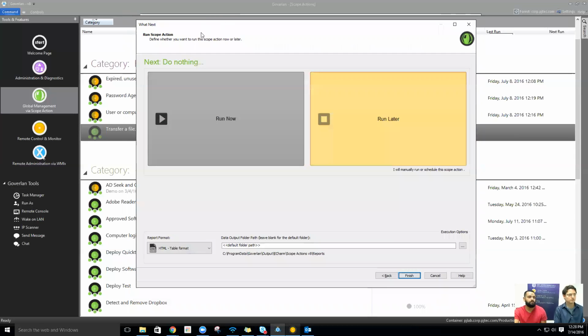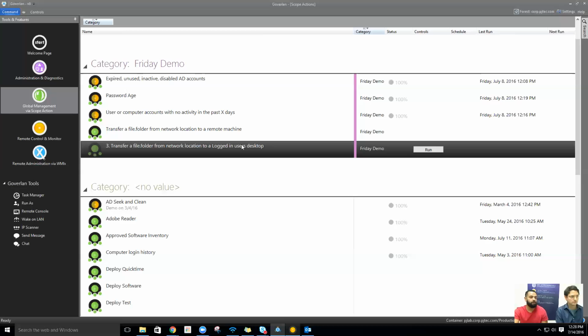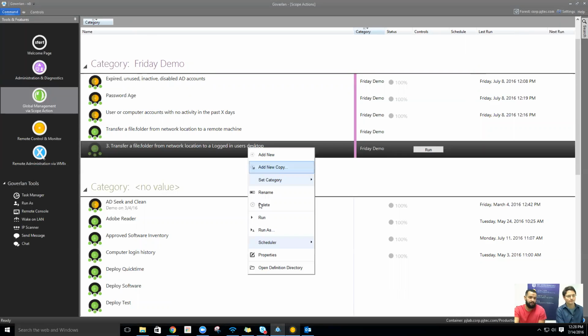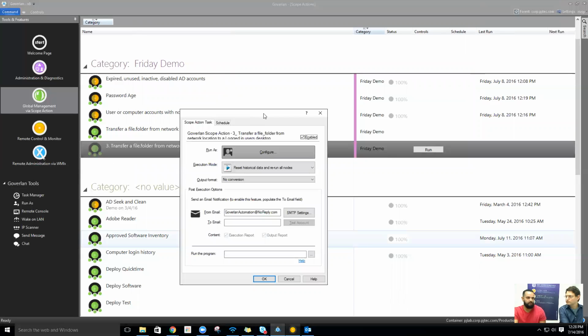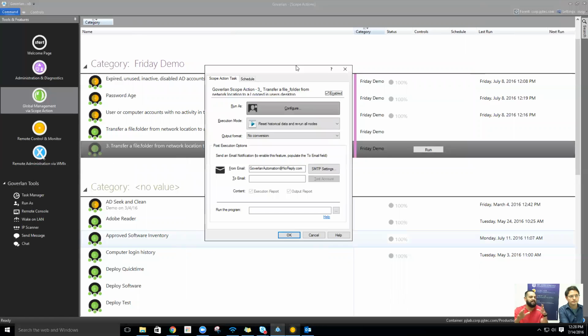And then we came here now to what's next. We're going to hit run later. And that's basically it. We just turned from a one-to-one to a one-to-many situation. And then I can go ahead and right-click the scope action and schedule it if I want. So that's where we're going into the automated space, from becoming an ad hoc tool and formulating it to our preferences and making an automated tool.